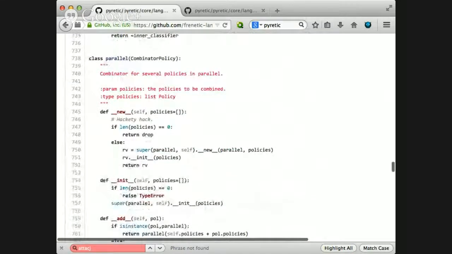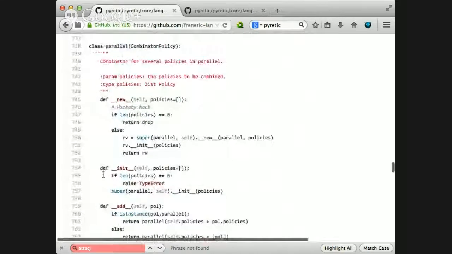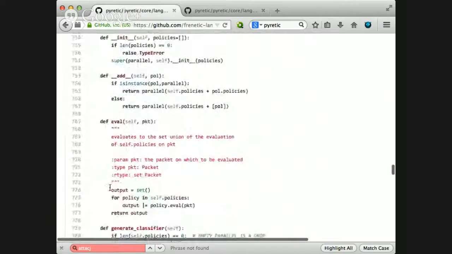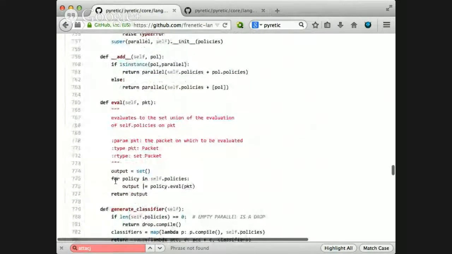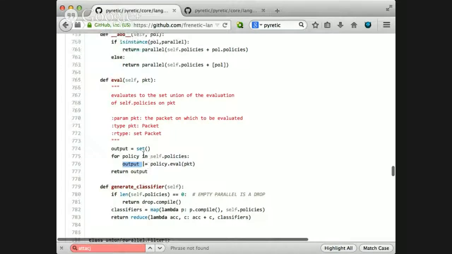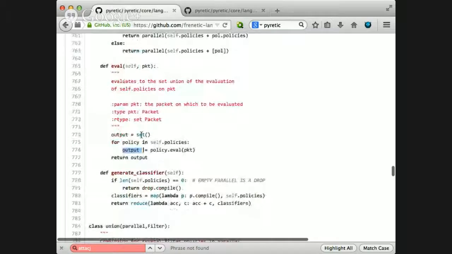But now let's go to parallel. What we'll note about parallel is, if we look at its evaluation, how does it evaluate? For each policy in self.policies, so each of its operands, it's going to evaluate that policy and then take the set union of the output, which is exactly its definition. So this is how we do it in an imperative way.